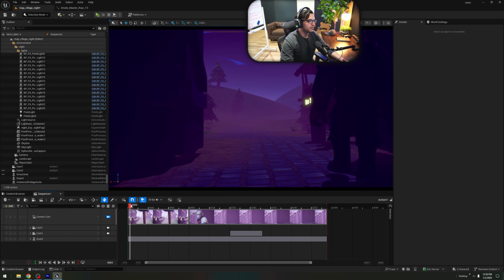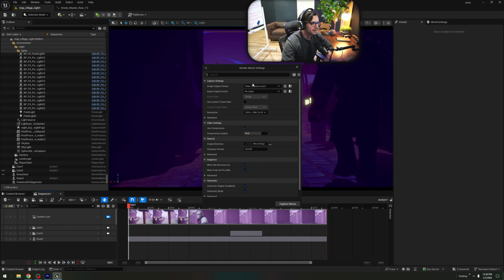Cool. So to render out, we're going to come to this little button. I don't know what to call it, a little action sign. We're going to click on that and you're going to get this menu. It's going to come up AVI. That's what we want. There's no audio, or you can do master audio. We don't have any audio on this, so whatever you want to do there.